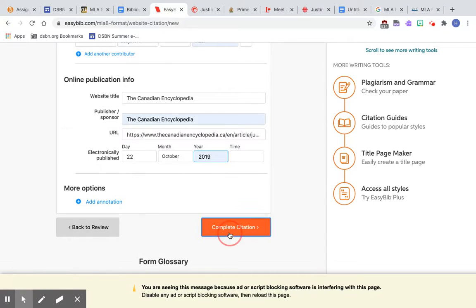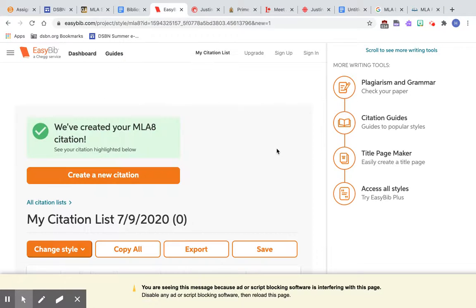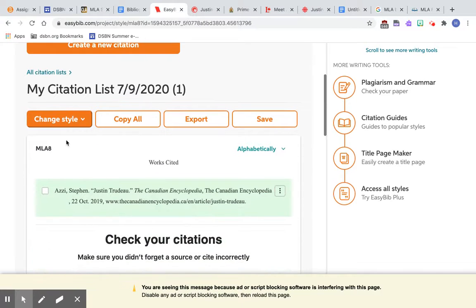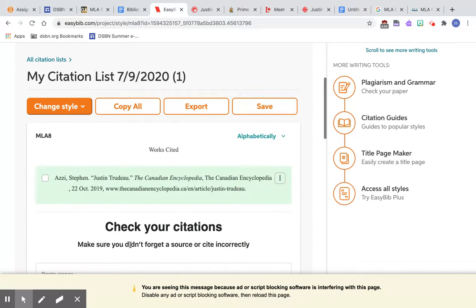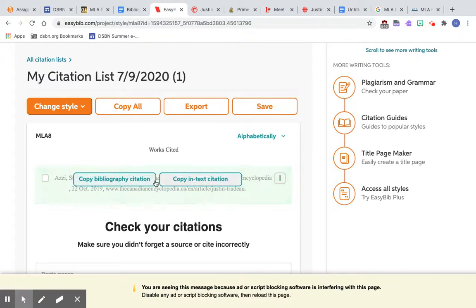Great. Complete citation. And then it says you have a new citation. So if I scroll down here, this is my citation list, and they've actually done all the hard work for me. When you're creating a citation, the hard work is putting all the commas and the periods and the quotation marks and the indentations all in the right place. What EasyBib does is they do that for you. They take the complicated part out of it.